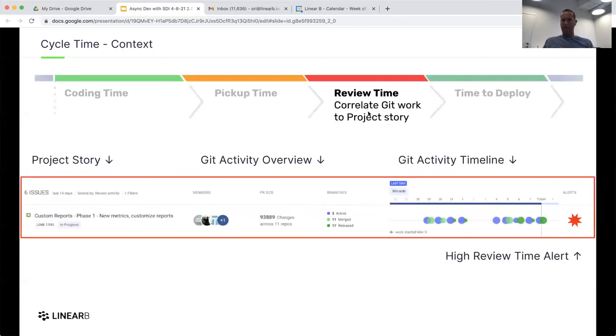Second phase is to give rich context to identify why this is happening. Why is my review time at 1 day? How can I drive it to improve and make sure it's a couple of hours? So the context will help you to identify.